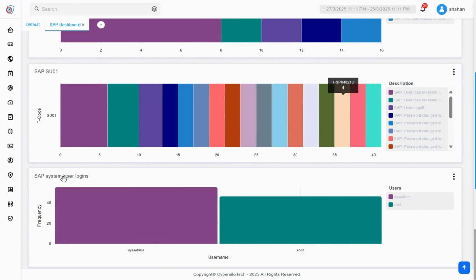Next chart is SAP System User Logins. It shows logins by system users. How many times did sysadmin log in? How many times did root log in? Additional charts can also be added to the dashboard depending on your use cases. You can either create them yourself or ask the support team to add them. They will show up in the dashboard.